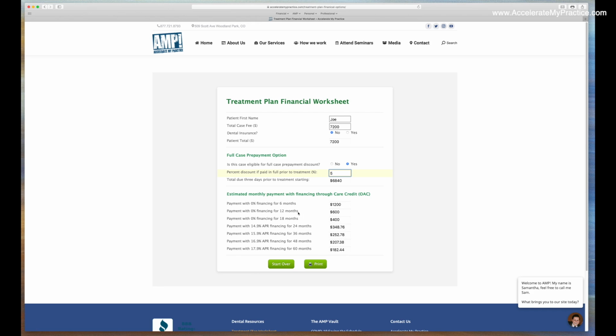Down here is shown all of the care credit options that the patient might have. Here are the 0% financing ones, and here are the APR financing ones for the patient. I usually point it out to the patient like this. I'll say, well, your total case fee is $7,200. Most of our patients like to prepay and get a 5% credit, thus making their total $6,840. If that's what you want to do, we'd go ahead and collect that today and make your first appointment in the series as soon as we can.